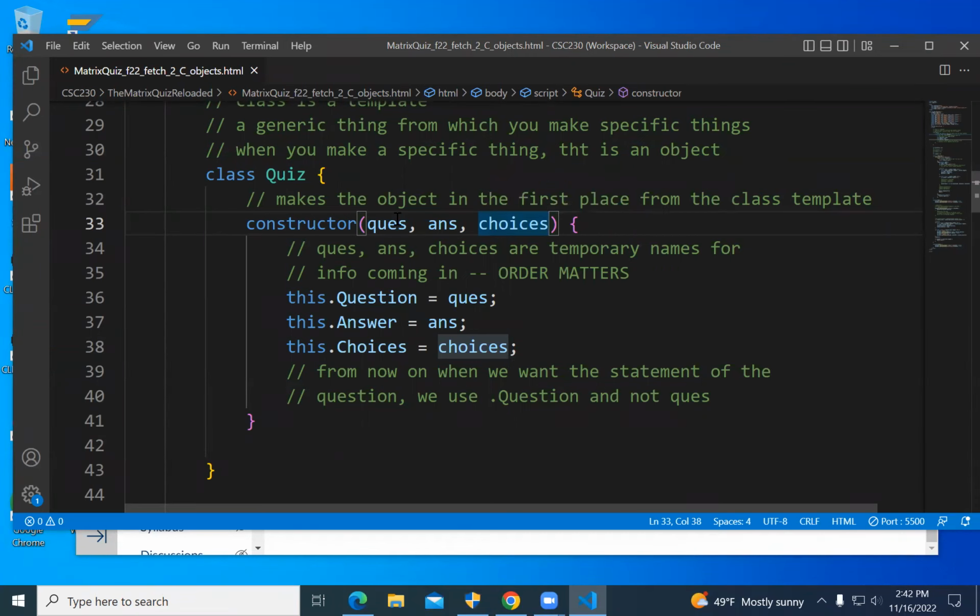Okay. So we're taking in a question and answer and choices. And then all we did here is say that once I make the thing, its capital Q question is whatever the first thing was, quest. And the answer is the second thing, and choices are the third thing.